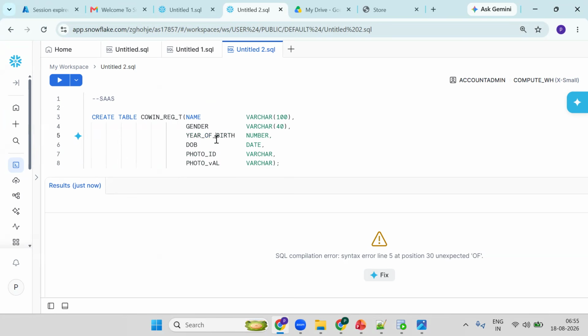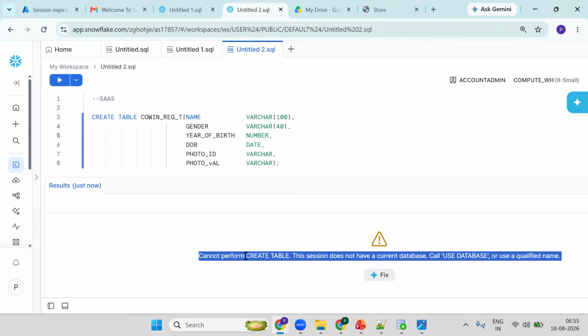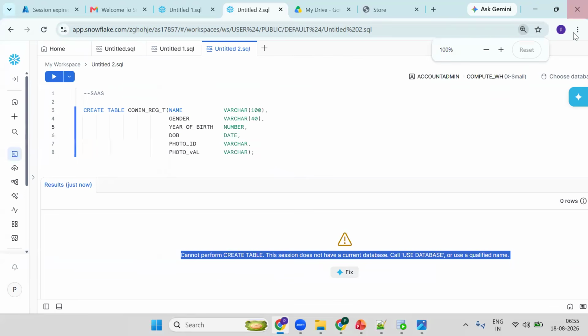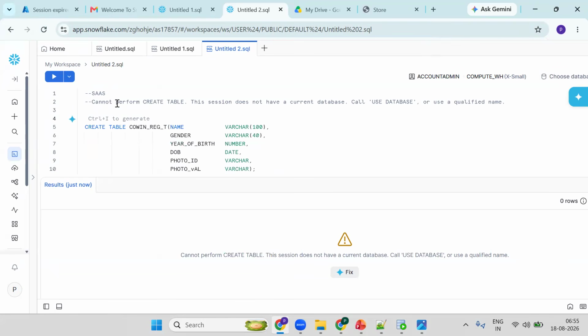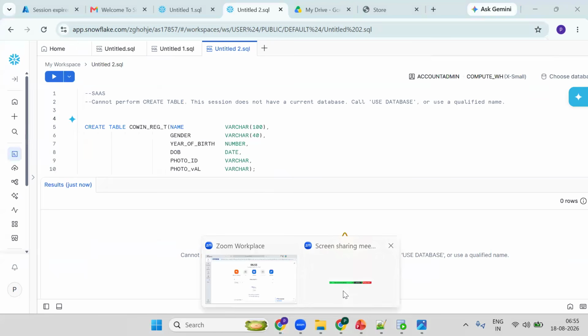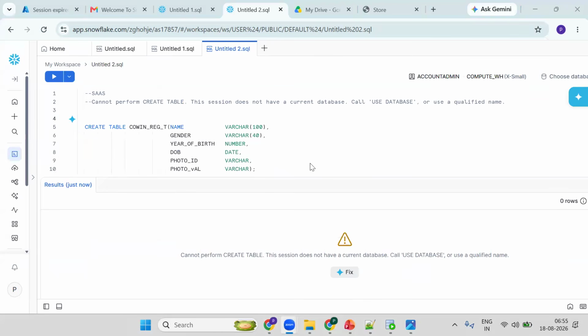Okay, underscore. Now if we see here what happened, it is saying cannot perform this on the table. Why? Tell me what is the reason. DB is not selected. See, if I want to create any database object, first what should we have? We should have one database, then a schema should be there. Simple thing. If I want to create anything, first we require a database, then a schema.